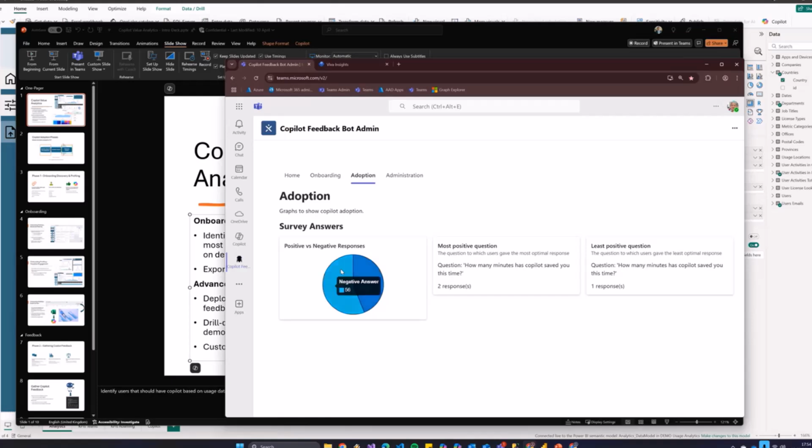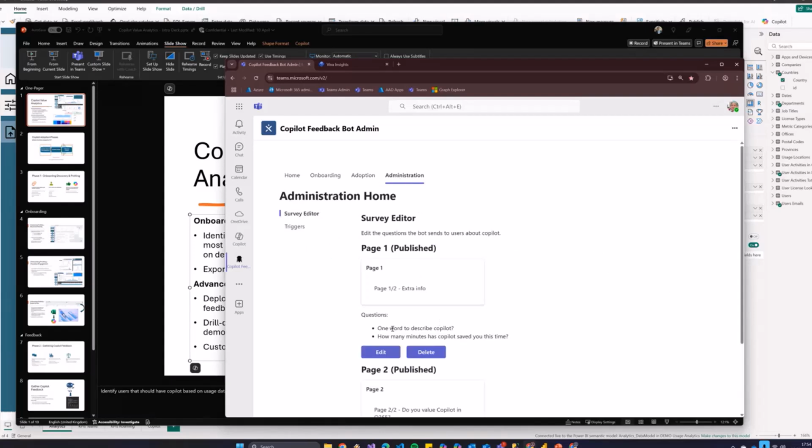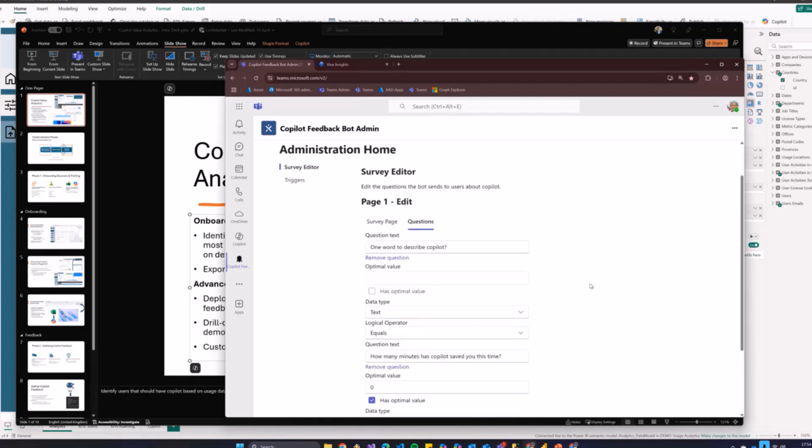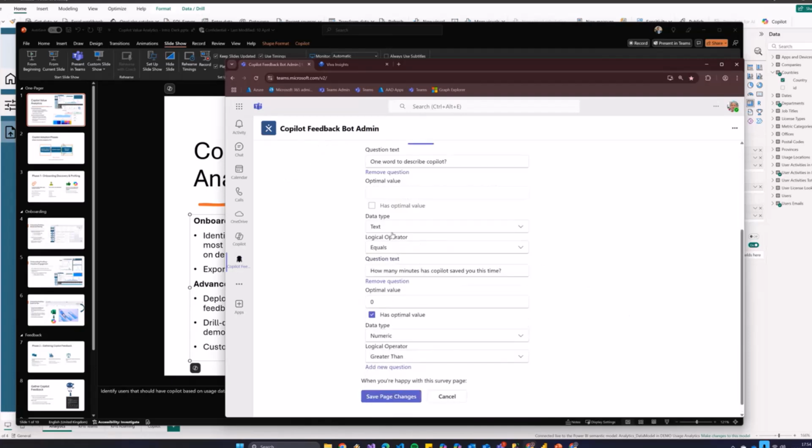We can see that in general, apparently people don't like Copilot based on the questions that we've set up. So let me have a quick look at that. We can see here the questions that I've actually defined, the follow-up questions. Here's an adaptive card that the bot will send. And then the questions that get tagged onto the end. So it's like, how many minutes has Copilot saved you? For some reason, the optimal value is 0. Doesn't seem like a particularly optimal value to me. I would probably say greater than 0.